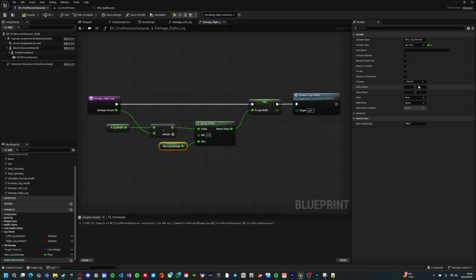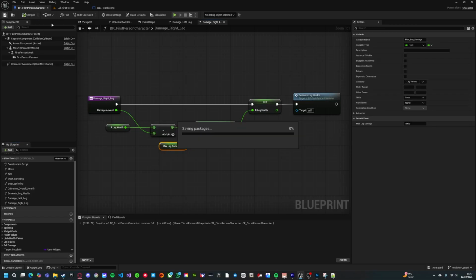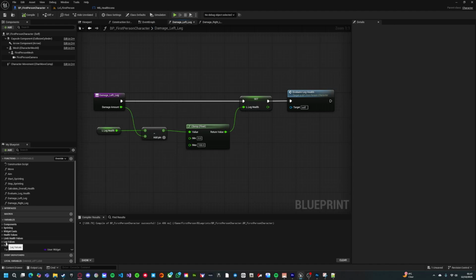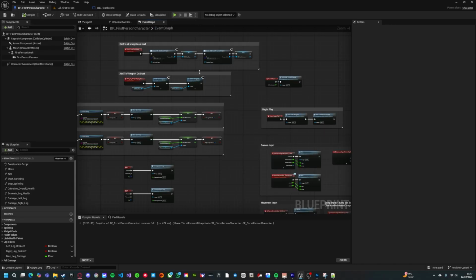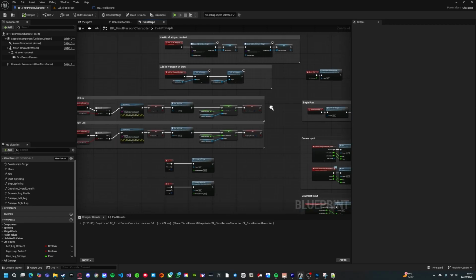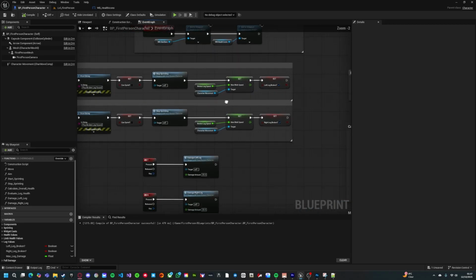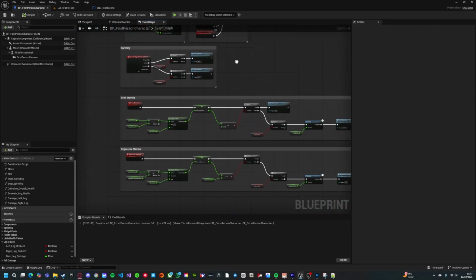Oh, we also need to add a category to leg values, so then it stays in there, and we'll go to damage left leg, and we will go leg values and drag that one in. It's just so we can get rid of these magic numbers, so we can always remember what they mean. Now we can close out of those ones, and I believe there is one last one I wanted to do.